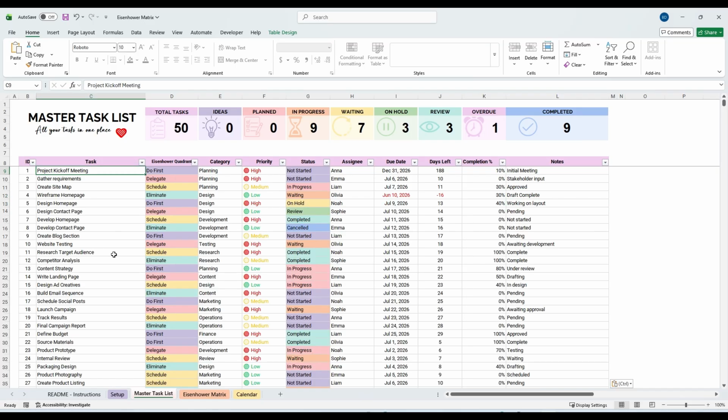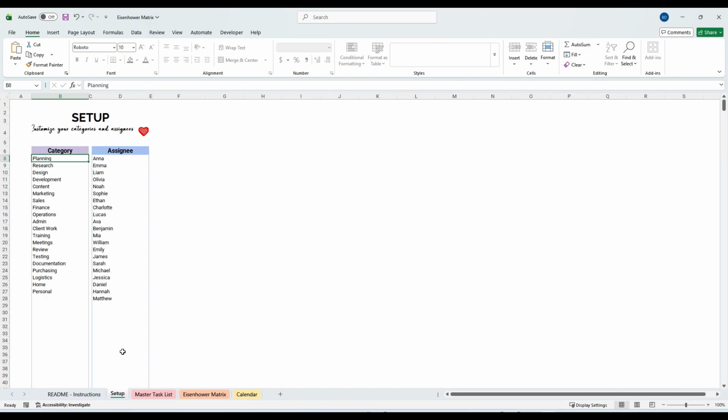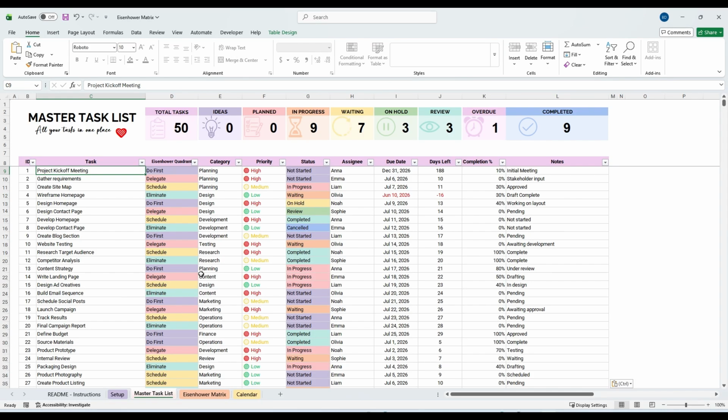To edit the drop-down lists, go to the Setup tab. In this section, you can customize category and assignee drop-down lists to match your workflow. The other drop-down lists in the master task list should not be edited, as they are connected to formulas and features throughout the workbook and are required for everything to function correctly.